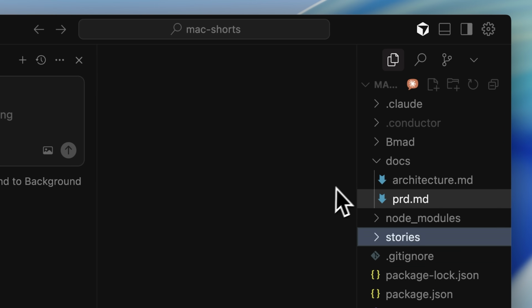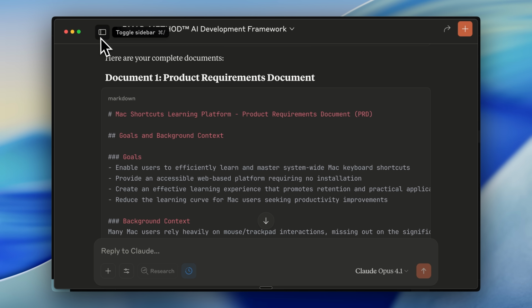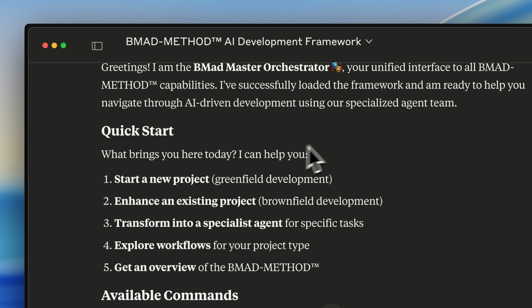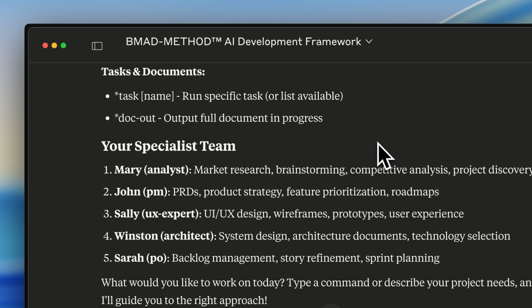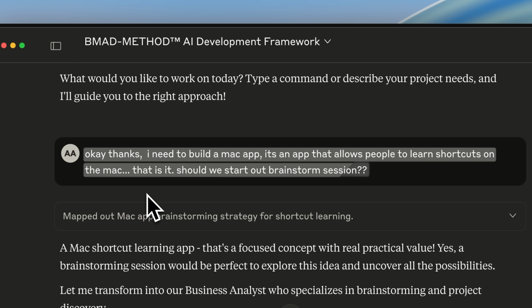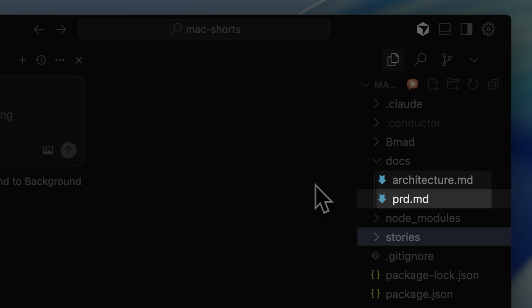The starting point is the PRD and the architecture.md file. These are made by BMAD's team of planning agents. The agents are bundled into one file, and you can drop them into Claude Desktop or ChatGPT. I brainstormed my idea with them, which initially was to build a Mac app, but evolved into a simple web app. The main goal was helping people learn Mac keyboard shortcuts through an on-screen interactive keyboard. After the whole brainstorming process, I got the two documents and put them into the docs folder.